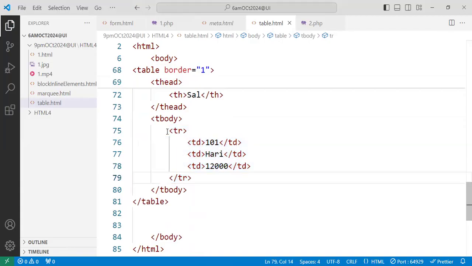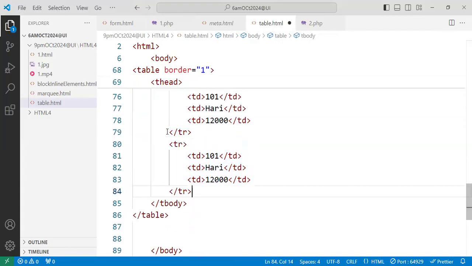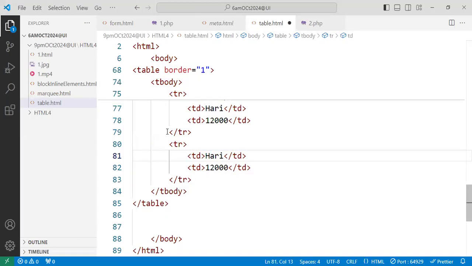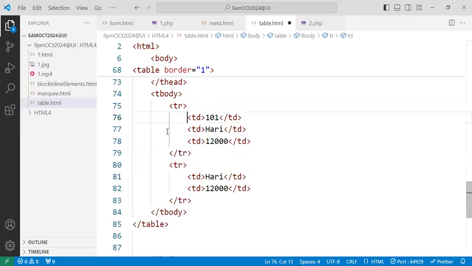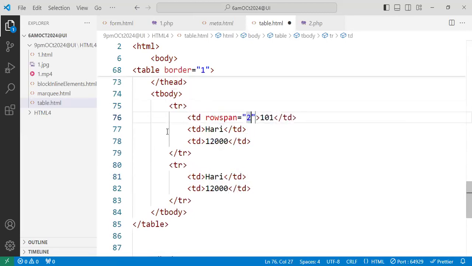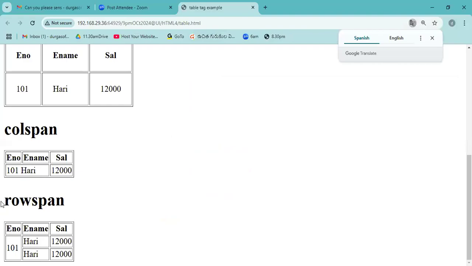I have only 1 row, so I'm writing 1 more row. Here, I'll remove 1 TD from here. For the above TD, I'm writing rowspan equal to 2. So because of this, what happened? Check it. See, I removed 1 TD from the next row, and the first row TD I merged here like this.